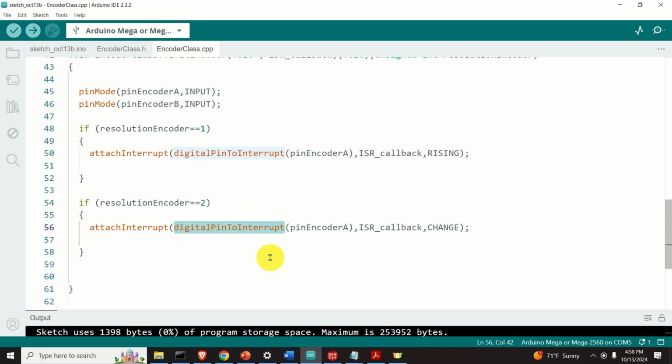In the case of high resolution, we again need to repeat this. Again, we need to call digitalPinToInterrupt. We need to specify the pin encoder A as a pin. Then here's the pointer to the interrupt function, and over here we need to specify CHANGE. This means that the interrupt function specified by this pointer will be called on both the rising and the falling edge of phase A. That is, on both rising and falling edges of the signal detected on pin encoder A. And that's it. Simple as that.